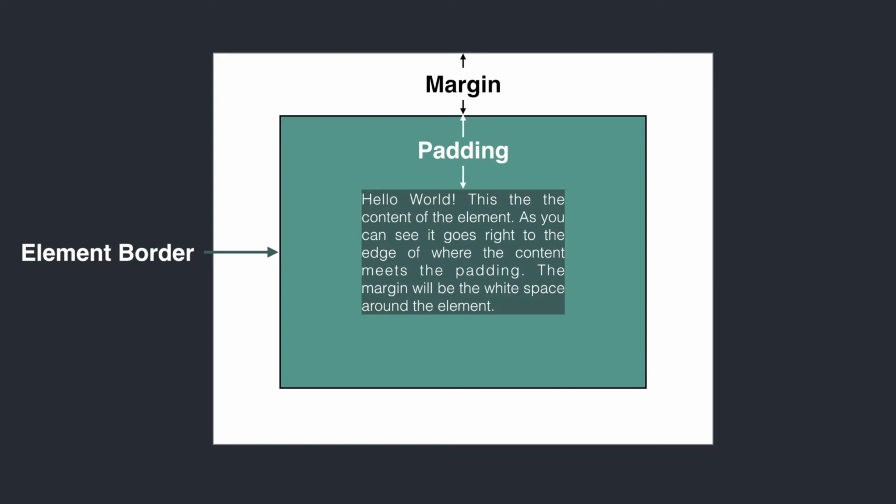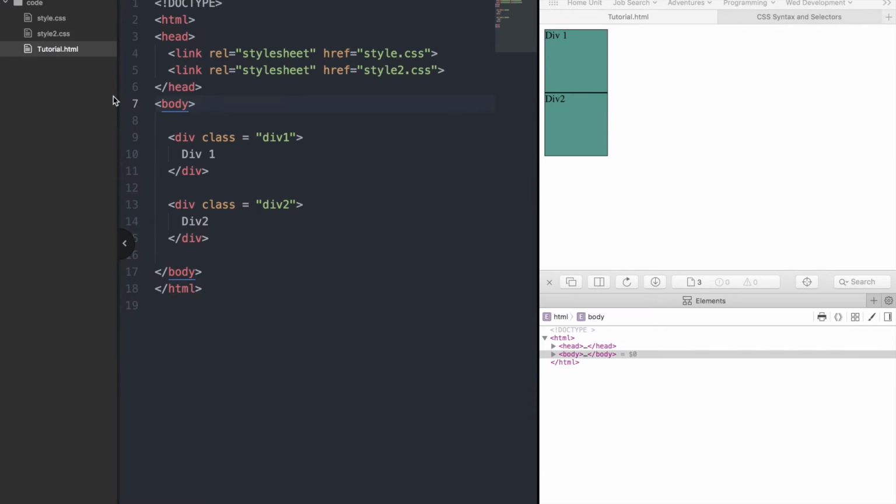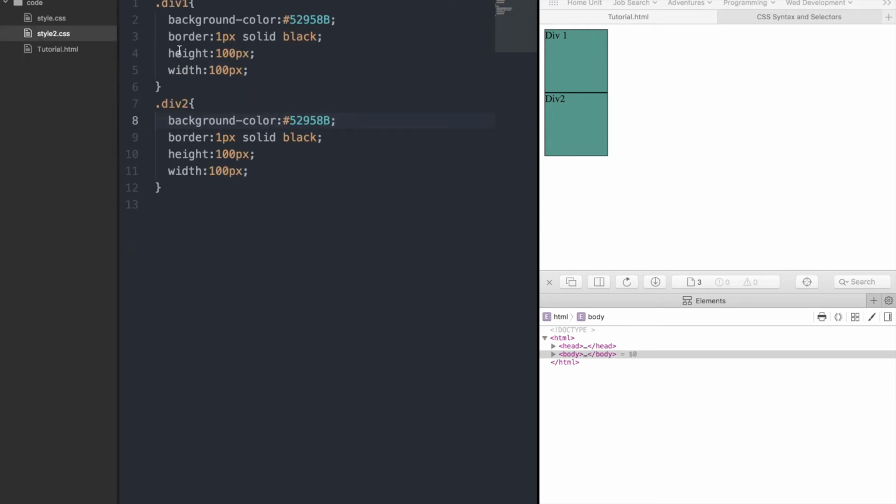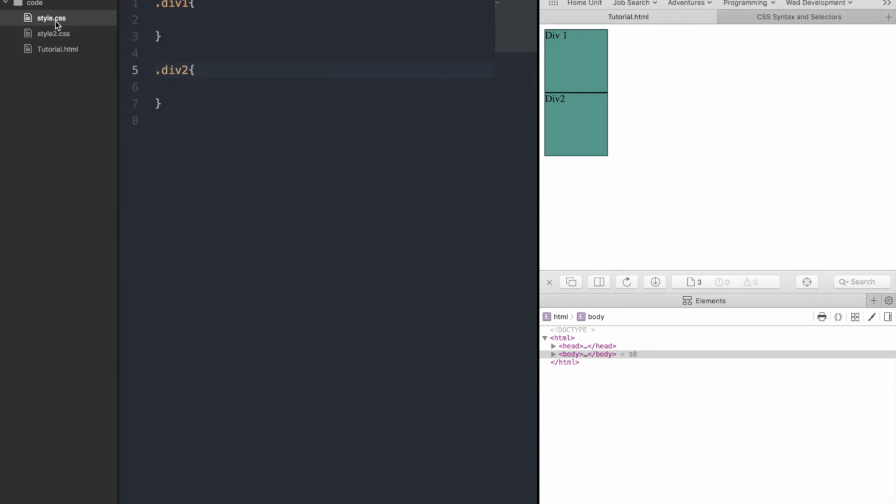Let's take a look at the code to get a better understanding. So I have already created three files. One is the HTML file, one is for the examples we will be looking at, and the last is to add some style to these two divs which make things easier to see. You don't need to worry about this file. So in this example, we will be adding both padding and margin to both of the div elements in the HTML file. Going to our style page, you can see that there are selectors for both the div1 and div2 classes.